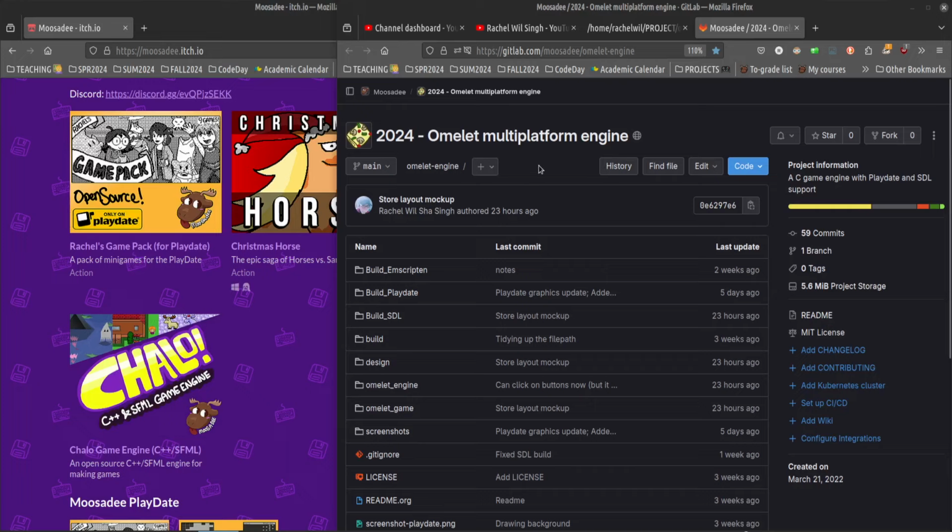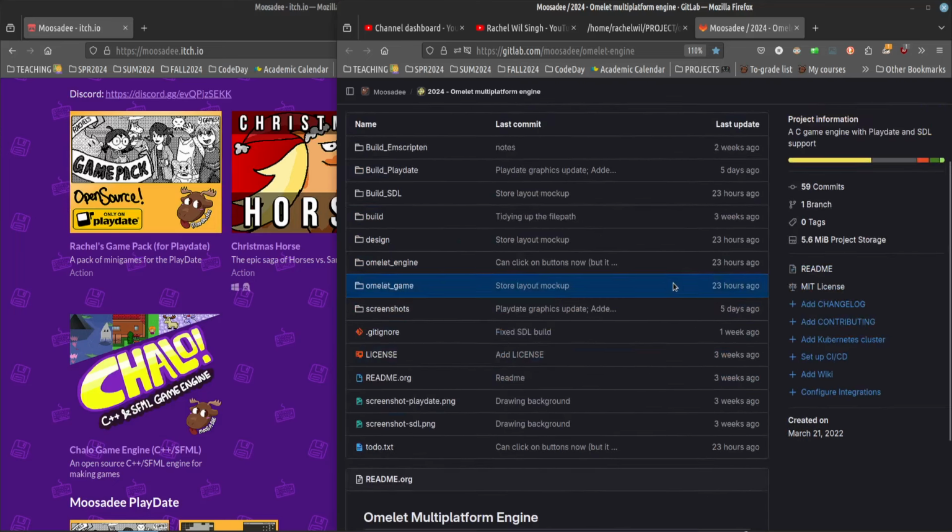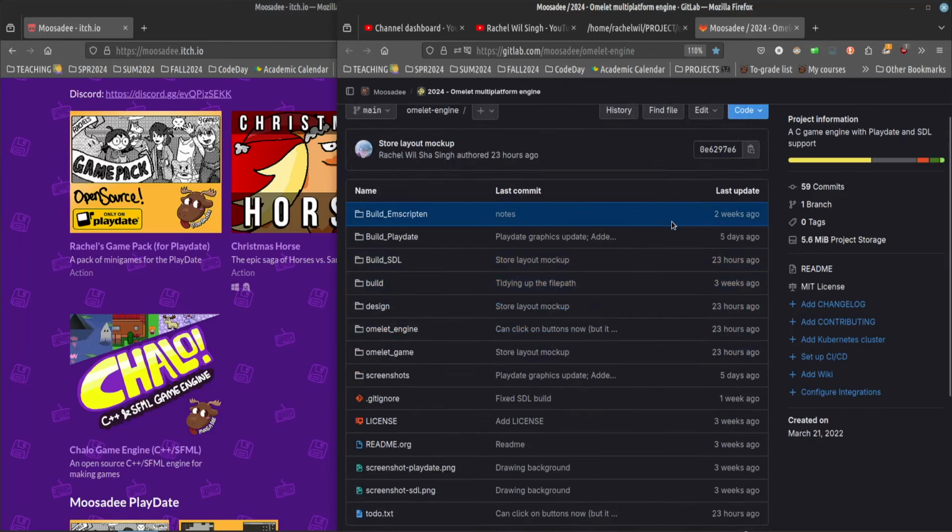Again, this is all on GitLab, so you can view this right now if you wanted to use it as a basis for your own Playdate / PC stuff, or just learn from it. I still haven't done any more with Emscripten, and I don't think I'm actually going to implement any Android stuff because developing for mobile is such a pain in the butt.